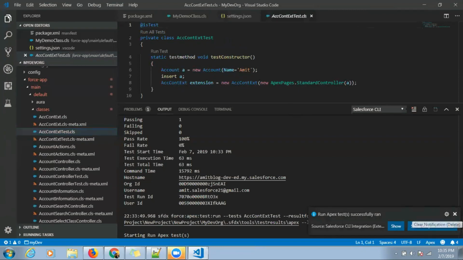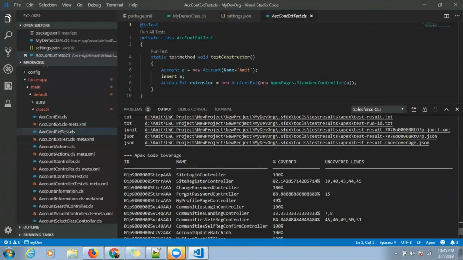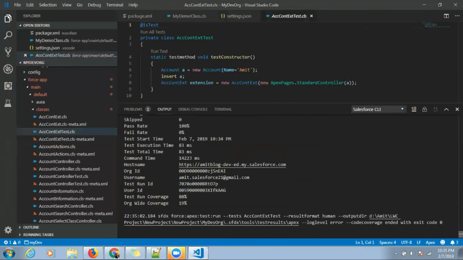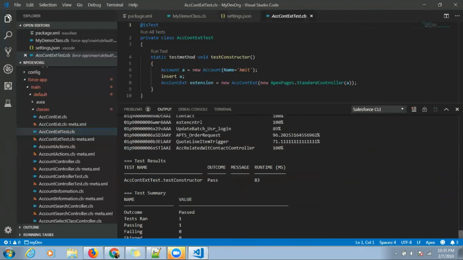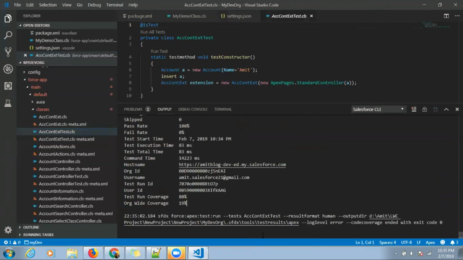Now let's verify the result. Scroll it down so you can see it is giving the code coverage for each class, with test coverage and org-wide coverage, including each class.